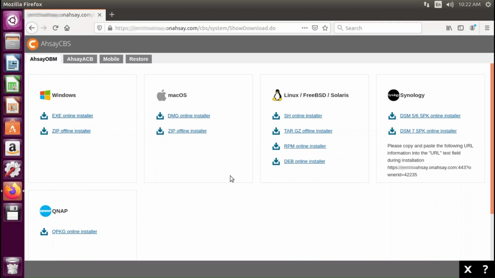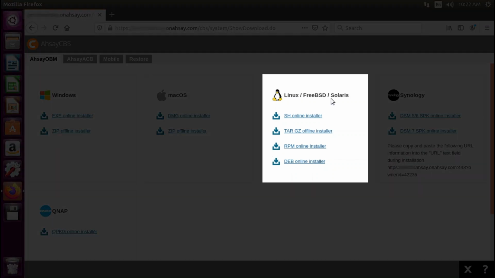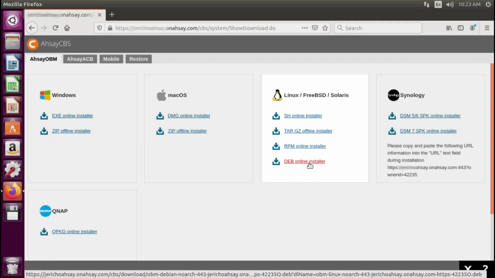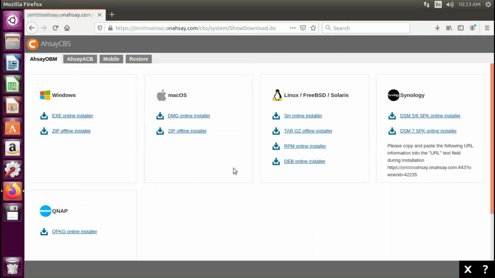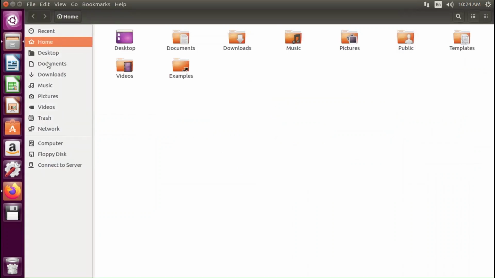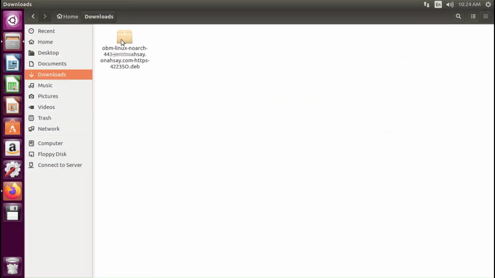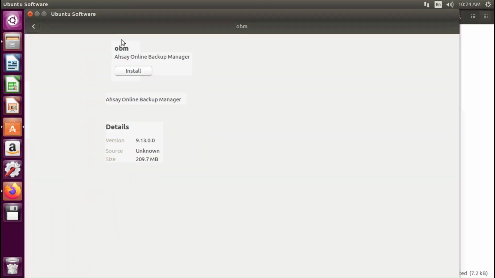Under the AhsayOBM tab, navigate to the Linux FreeBSD Solaris section and select the DEB Online Installer to download the installer. Select Save File and click OK. Once the download has finished, open Files, then navigate to the Downloads folder. Double-click the DEB file. Click Install to begin the installation process.